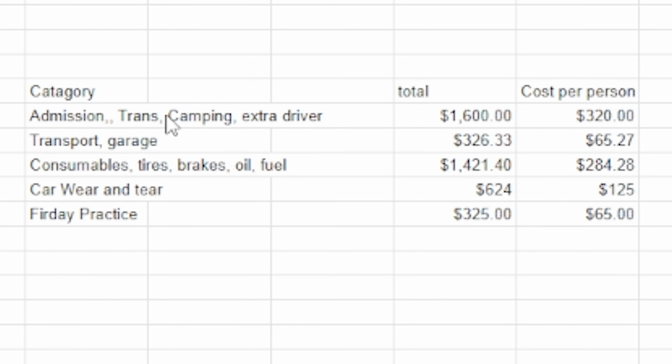So admission, transportation, camping, extra driver costs, you're paying $320 per driver. Transportation and garage is $65 per person. Consumables that you're paying for is $284 a person. Car wear and tear is $125 per person.